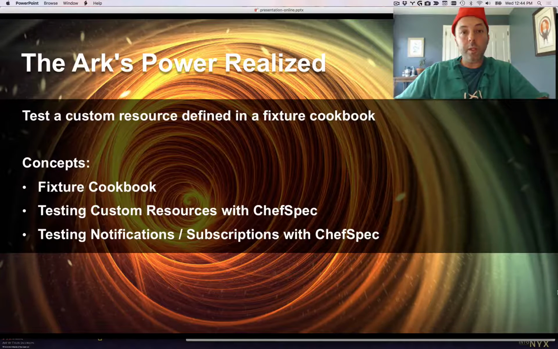Then we look at the ARC itself. So we have this ARC cookbook that we're going to be using in other cookbooks, and it provides a custom resource for us. Now the thing is, before we go running off and start using this powerful tool, we want to make sure we can test it in a few scenarios. And that's what we're going to do in this section.